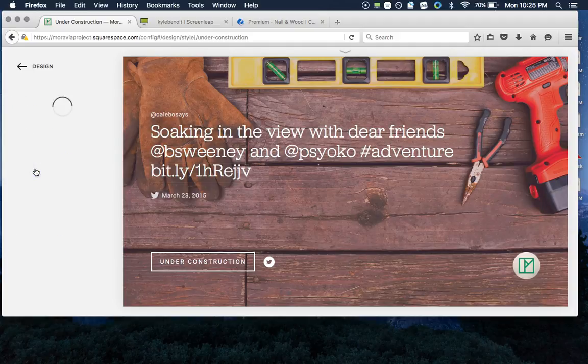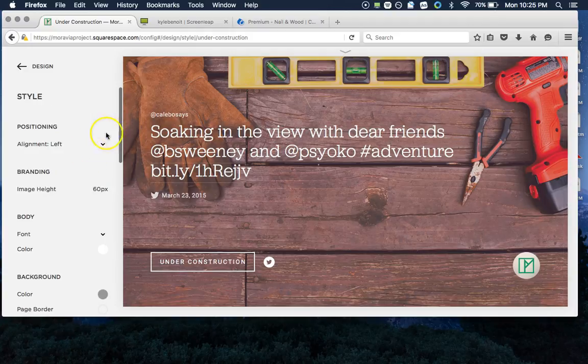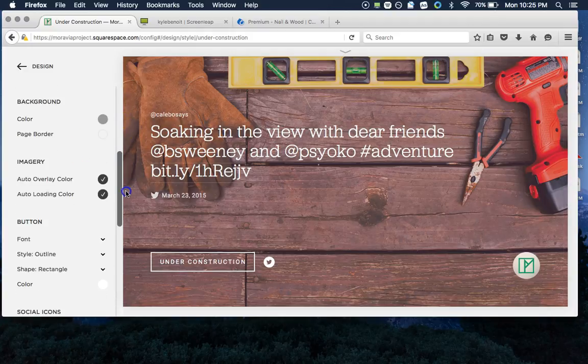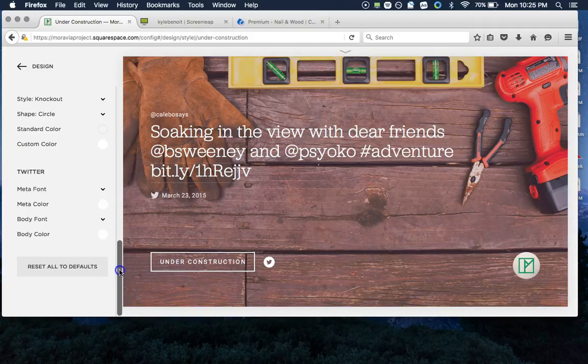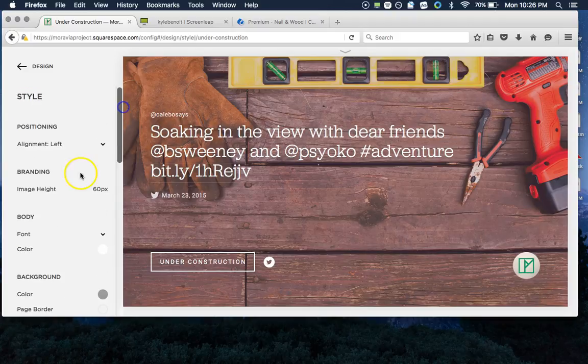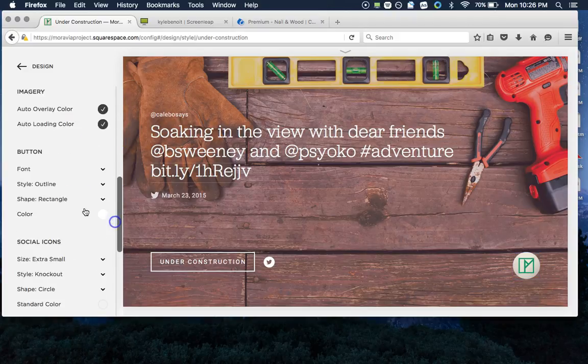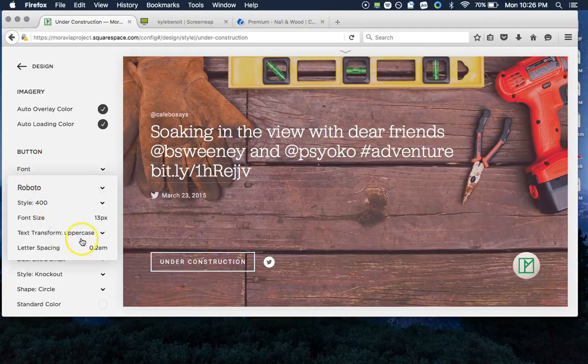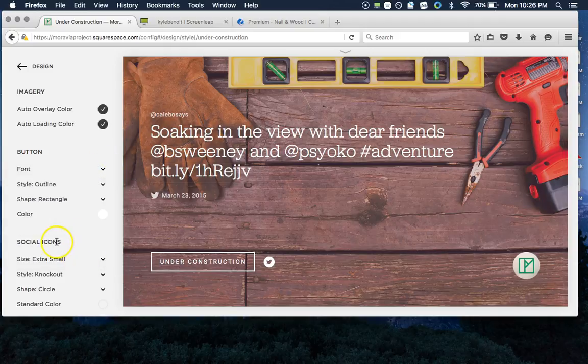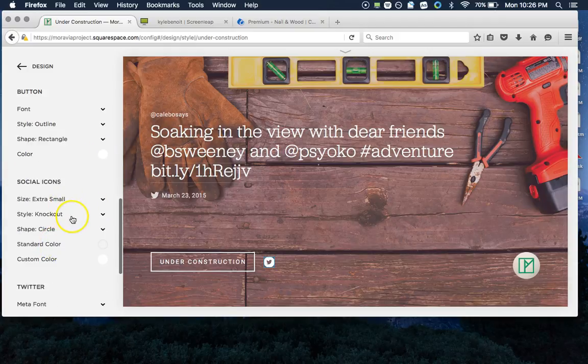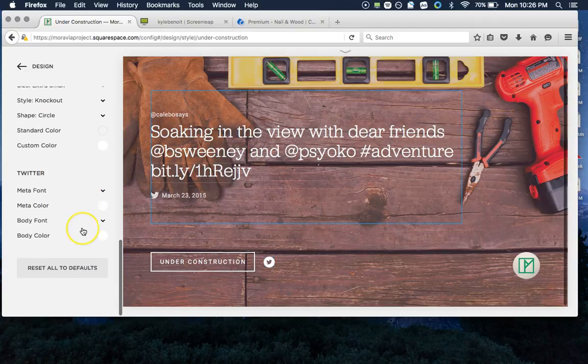The style editor is really important. This is all the colors, like image overlay color is black. The background color is always gray. The whites and the different pixel heights, the positioning for all the text, what the button color is. So the button font is always this one font, transform uppercase. And then social icons are extra small knockout. Just a bunch of different things.